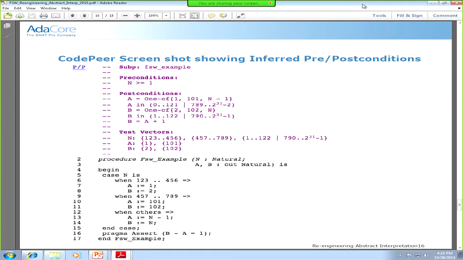So this is an example that I thought was interesting. This is actually output from CodePeer. And this illustrates a couple of points about what I was talking about. We have this assertion, we case on n. We have this incoming integer, a non-negative integer. Natural is a subtype of integer which says it's not negative. And we have two out parameters, a and b, which are also naturals.